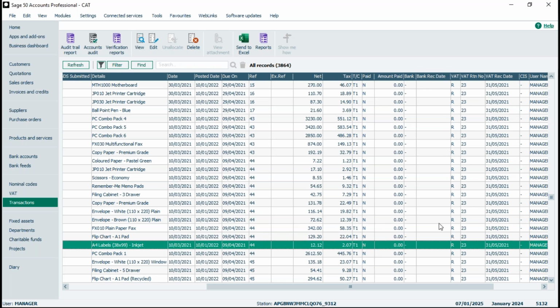Obviously, you've got other columns in here as well. So bank reconciled. Obviously, it's an invoice, so this one doesn't need to be bank reconciled. If it was a bank transaction, it would need to have an R against it or a dash, indicating it has. So check that criteria.